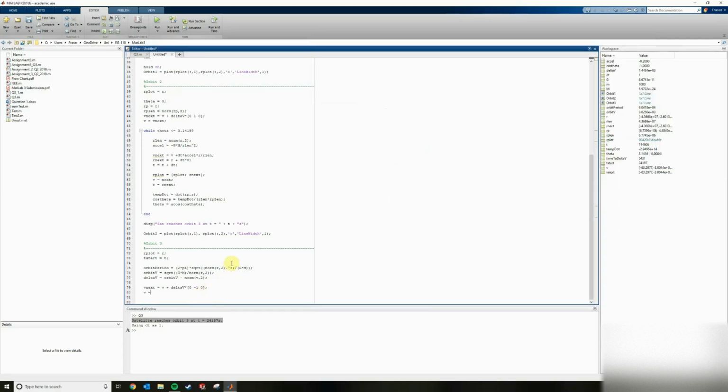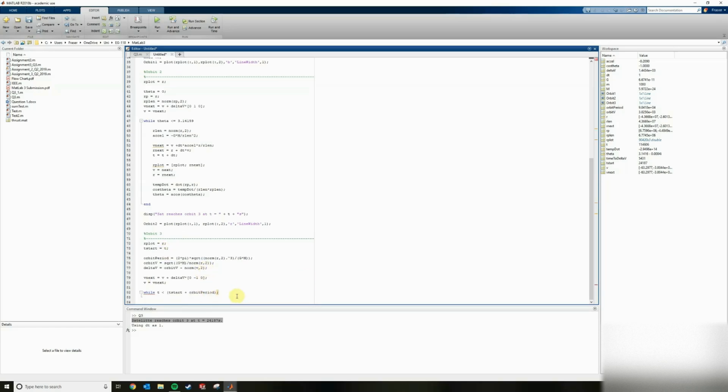And v equals v next. Sweet. Now we can start the loop, and the condition is while t is less than t start plus orbit period. Remember I said, the starting point is t start, and the orbit period is how long it takes. So the end of this loop will be when it finishes that, the total time when it finishes.